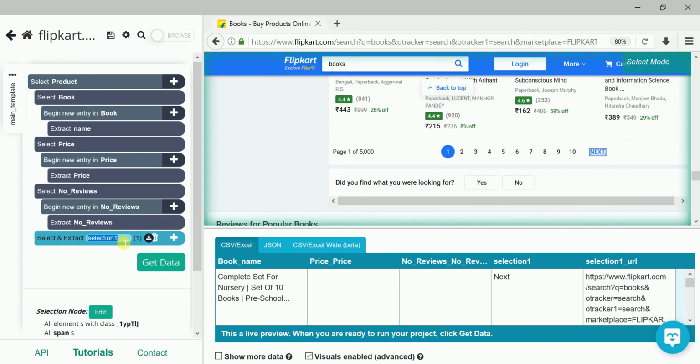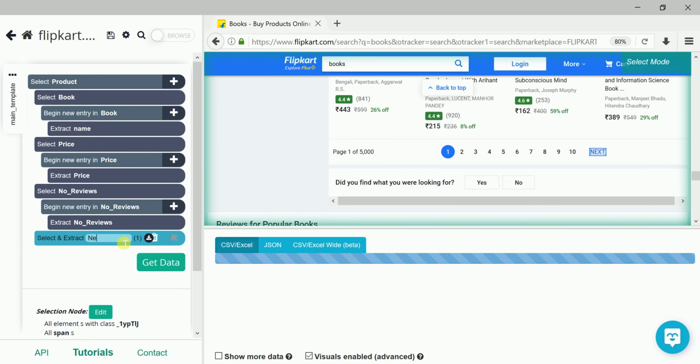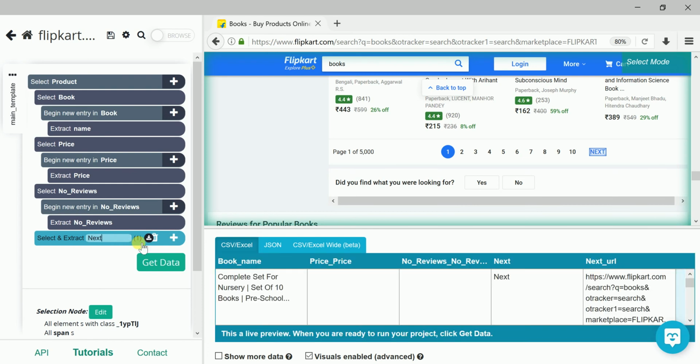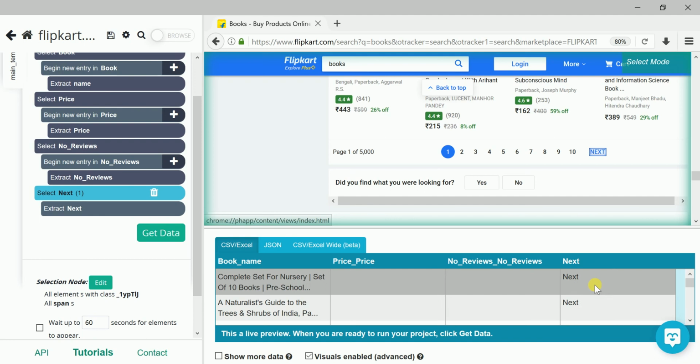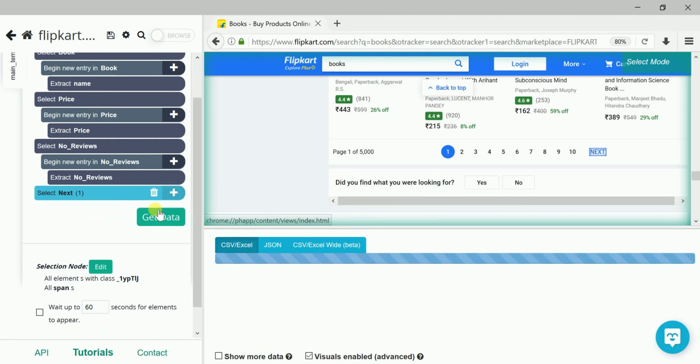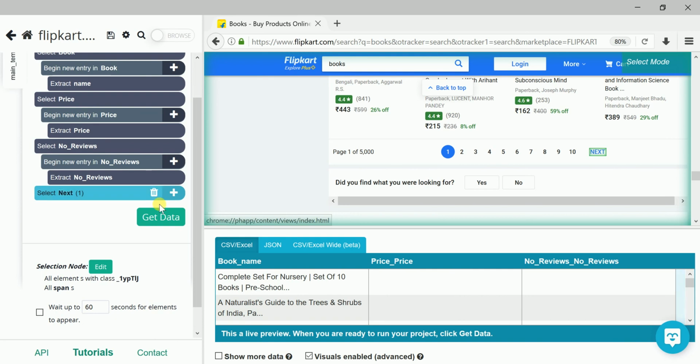I can give the name next. It is nothing but the next pages. Then a URL is also coming, we don't require this. We'll delete the URL, we don't record this. Next, we'll delete this, we'll just keep this. Okay, after keeping this, what we need to do is click on the plus icon.